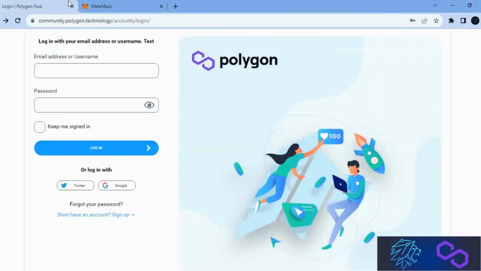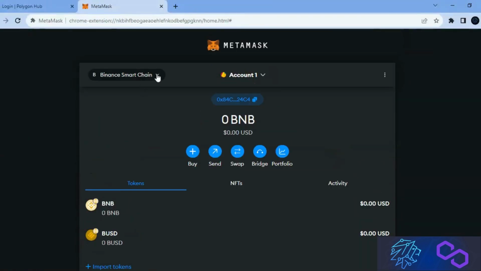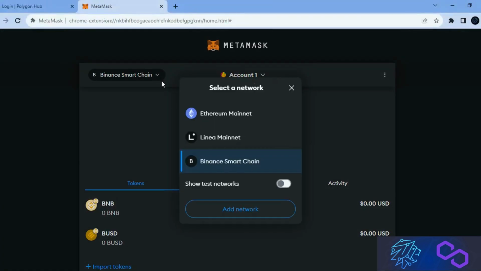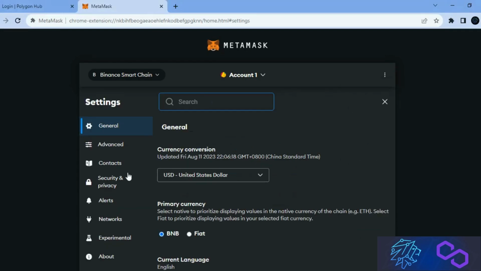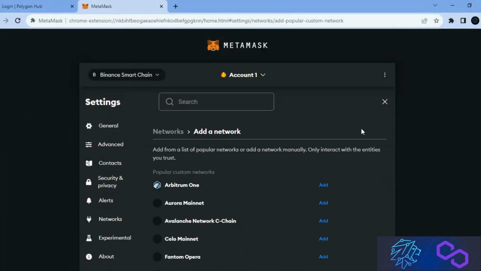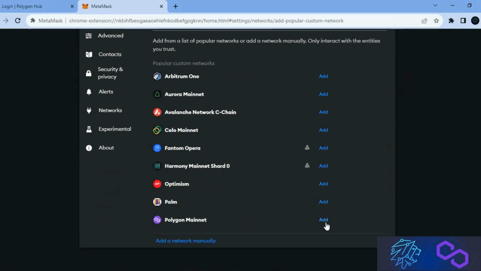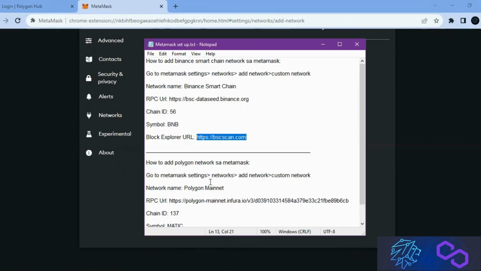Next, we go to the Polygon Hub. To connect your MetaMask on Polygon Hub, we need to set up the Polygon Mainnet network. There is no Polygon Mainnet yet, so we need to add it. The same process, go to the settings, network, and add a network. You can add it automatically by clicking add, but I'm still going to show you how to add it manually. So click add manually and then copy paste this one again.